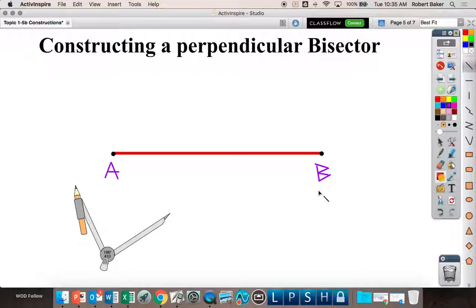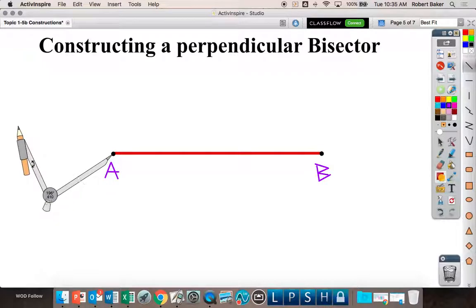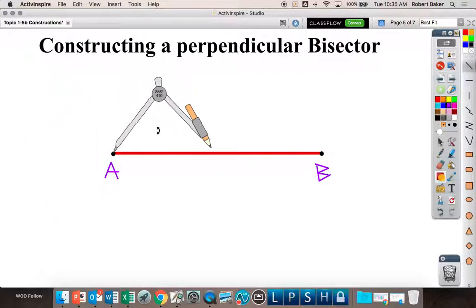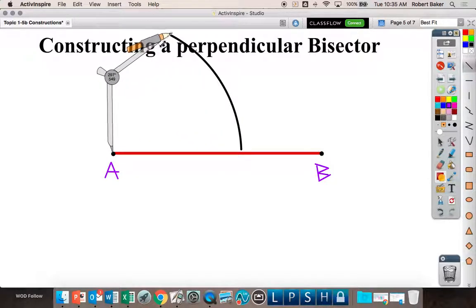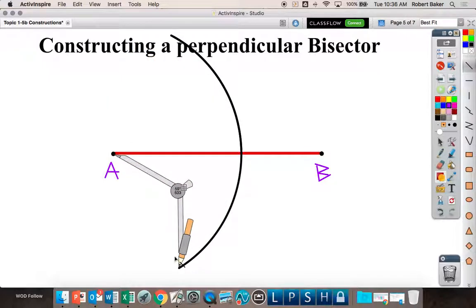Once you set a radius, you're not allowed to change it. So watch me. Go to A. Does that look like it's more than half the line? I'm going to exaggerate it. What about now? Definitely more than half. So you're going to arc above and below. Okay, exaggerate it.